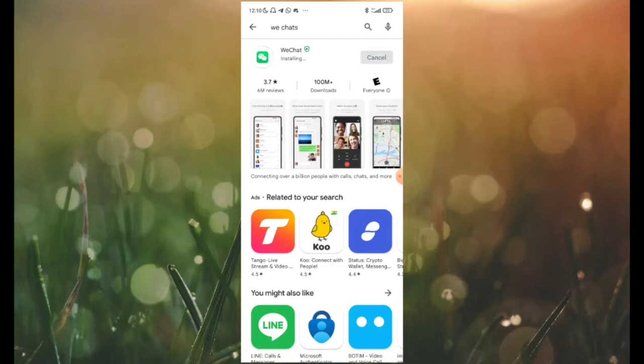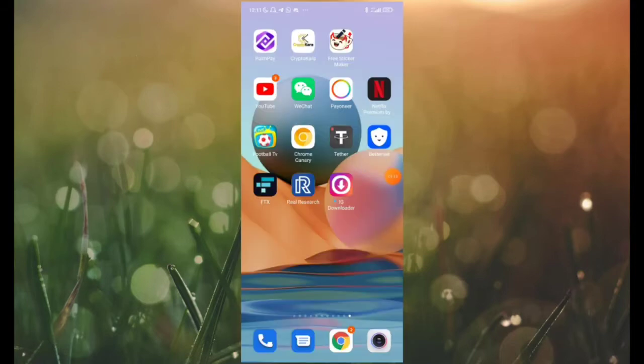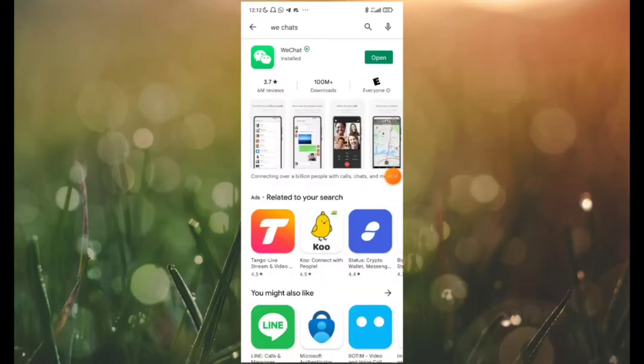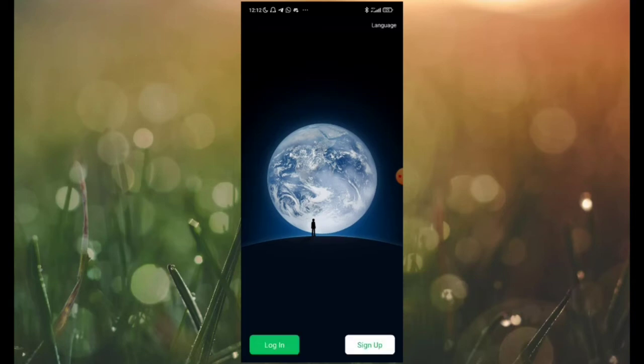Once you finish downloading, you click on open the WeChat account. It was updating, I just updated it, it had been outdated before. Once you finish installing, click on WeChat, click open, and allow it to load. Once it loads, click on sign up.